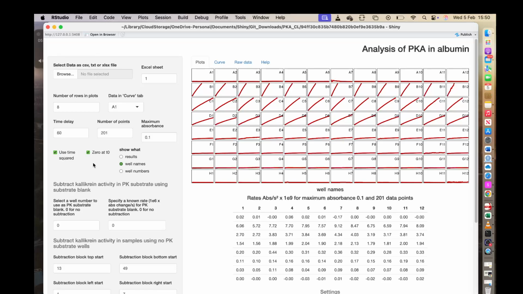The Show What option prints the results or well names or well numbers in the plots panel, which is helpful when selecting blocks for subtraction. Below these check boxes are two input boxes that can be used if necessary to subtract rates from reaction mixtures that contain prekallikrein substrate. This option may be required if the prekallikrein substrate contains contaminating kallikrein. If it doesn't, you can leave these boxes with the default setting of 0.